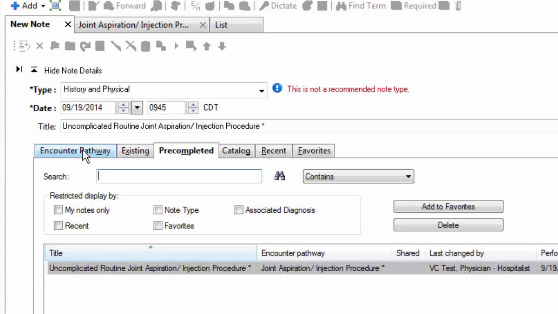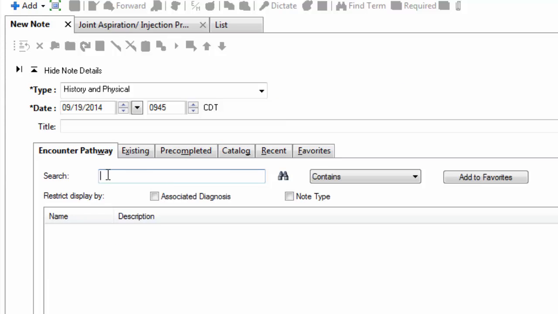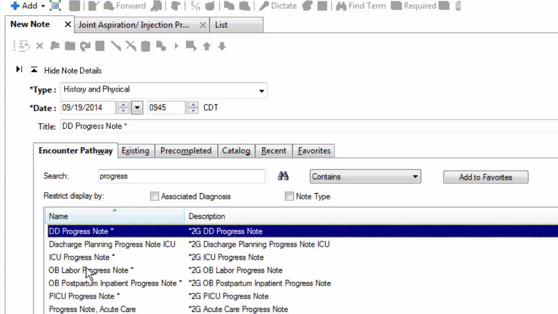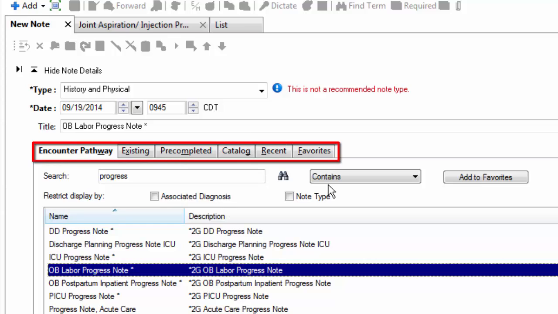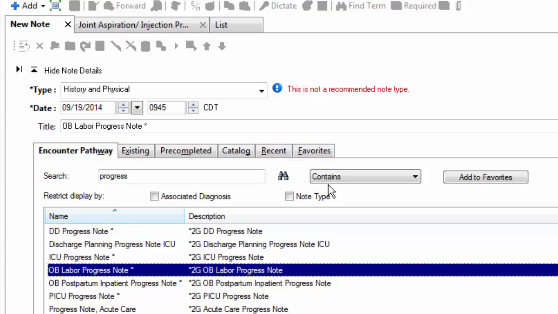You can also save templates, pre-completed or not, as favorites. This eases finding the templates which you frequently use. From within the New Note screen of Power Notes, search for a Power Note template that you desire. You can find the templates by searching for a new template in the Encounter Pathway tab, or in the folders of the catalog, finding an existing document, or looking at your pre-completed notes.